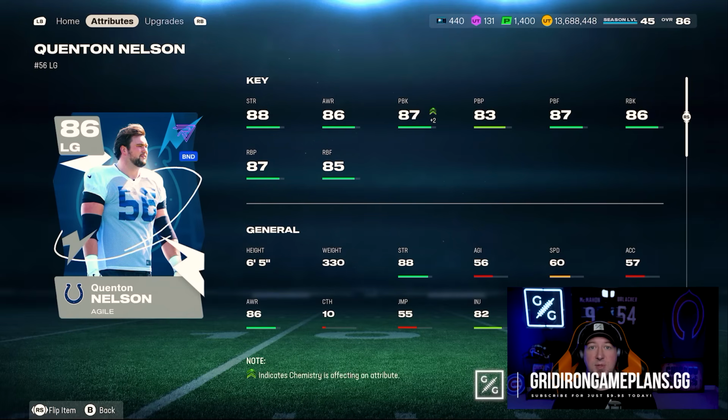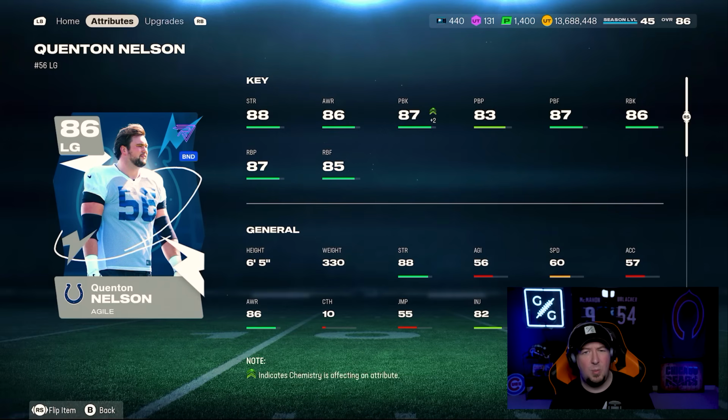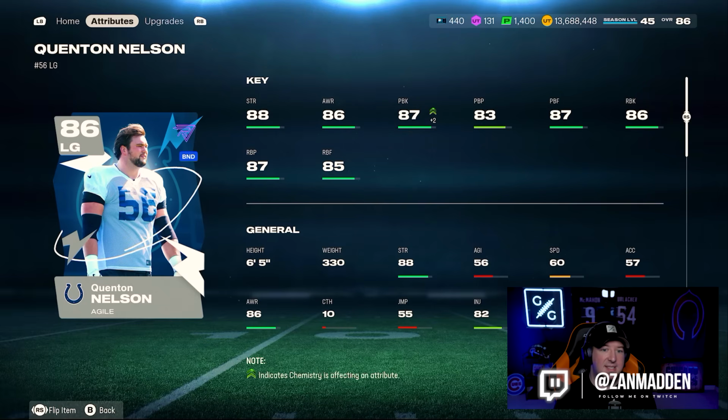Then we have two other sub ratings that I don't even really want to say sub because they matter in a big way, all right? So we have RBP. RBP stands for Run Block Power. This is a rating that is involved when you choose gap-based run schemes. RBF over the years has changed in what it actually means. It used to be called, I believe, Run Block Footwork or Run Block Finesse. It is basically the rating that is used on a zone-based run scheme.